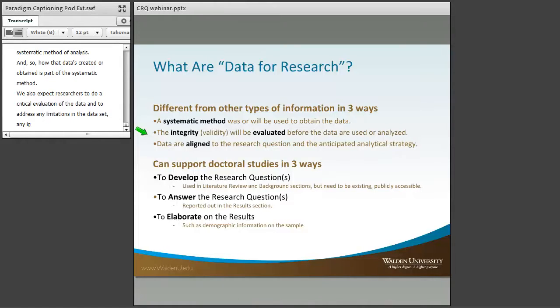Maybe that's a bit much to get into right now, but this is one of the things that we will explain more in our data primer that we'll be sharing soon. And we also expect that researchers will use information that is clearly aligned to the research questions that are developed.